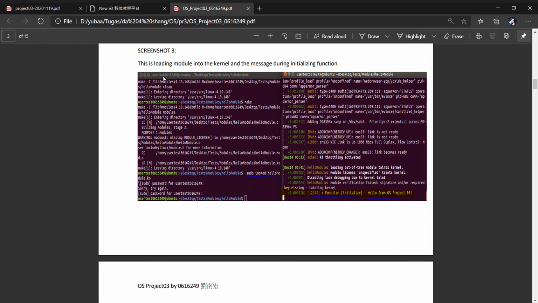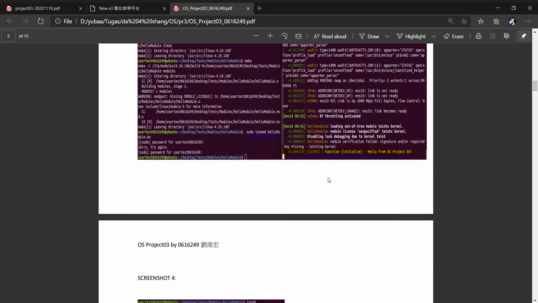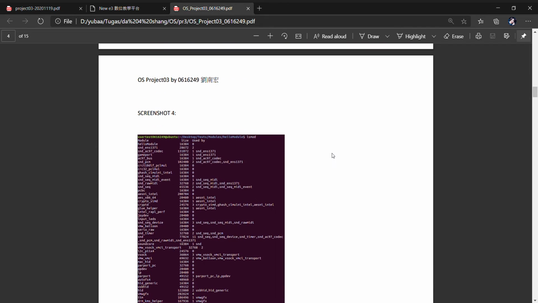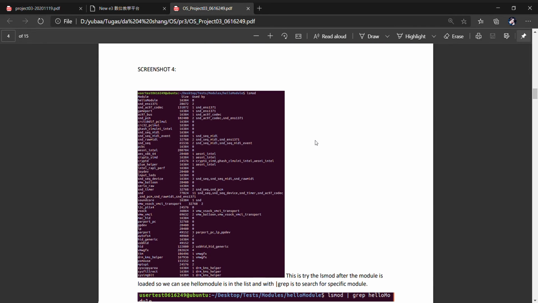This is loading the module into the kernel, and then this is the message during the initializing function. So we insert the module with this command, sudo insmod, and in the dmesg this is the message during the initialize. Okay, now on to the next one.